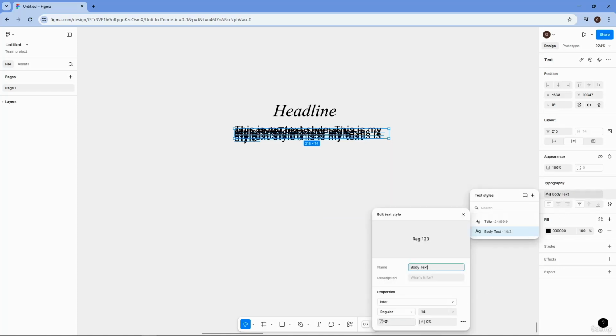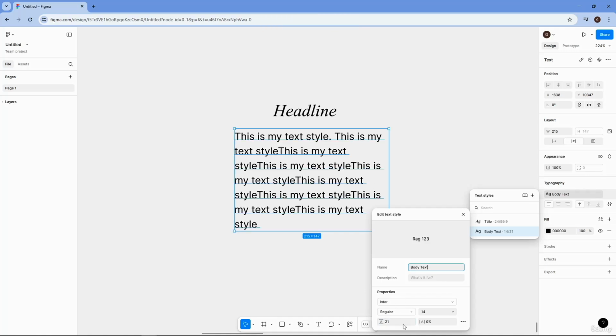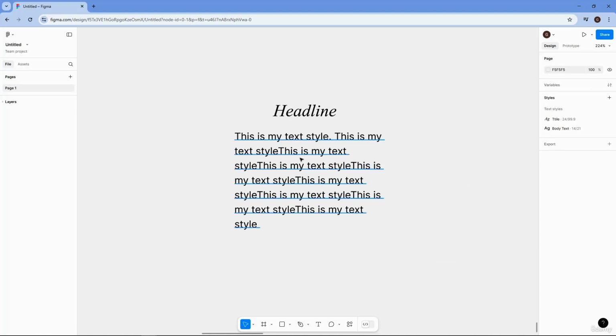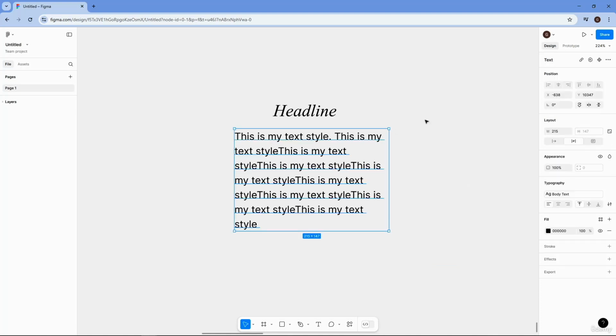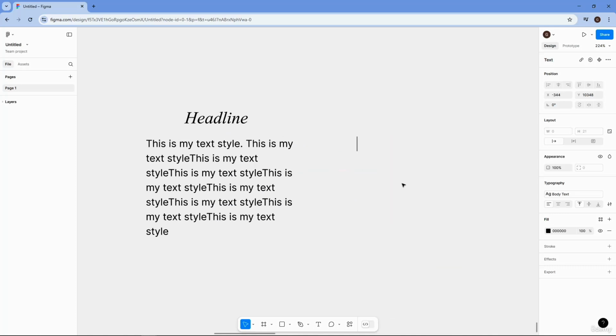You see, this is how you can change the line height. So for now it is, let's say, 21. Okay, so let's say I want to add new text. Let's say hello world. So basically I now want to add a style over it.